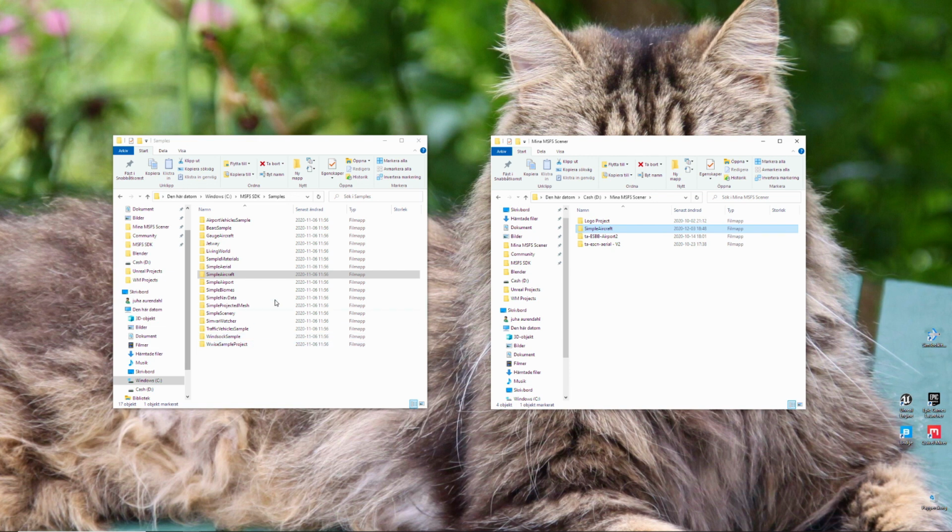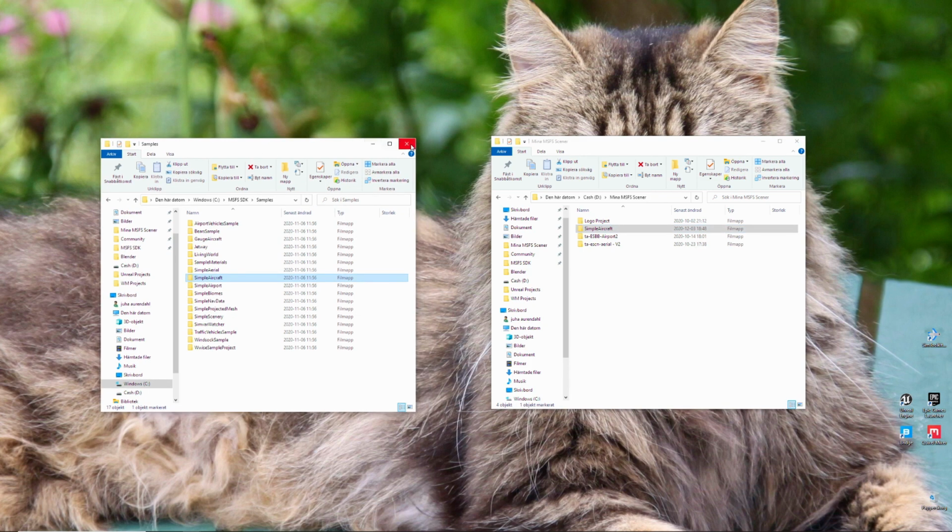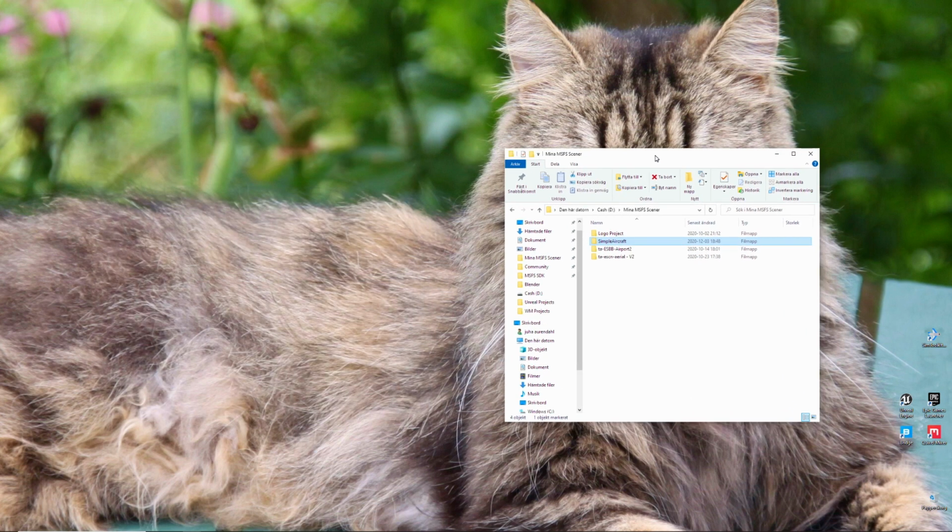Never play directly with these files that you have in the SDK, in the samples, because you want to keep them as they are. It's really easy to mess up the files and the file structures and so on, and that renders these files useless after a while. So once you've done that, just close that window so we don't mess around with it, and then we can start to have a look at how this looks.